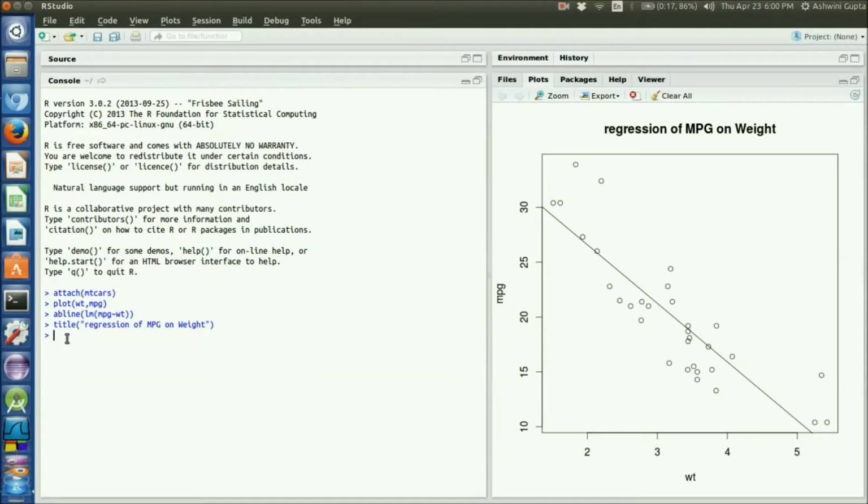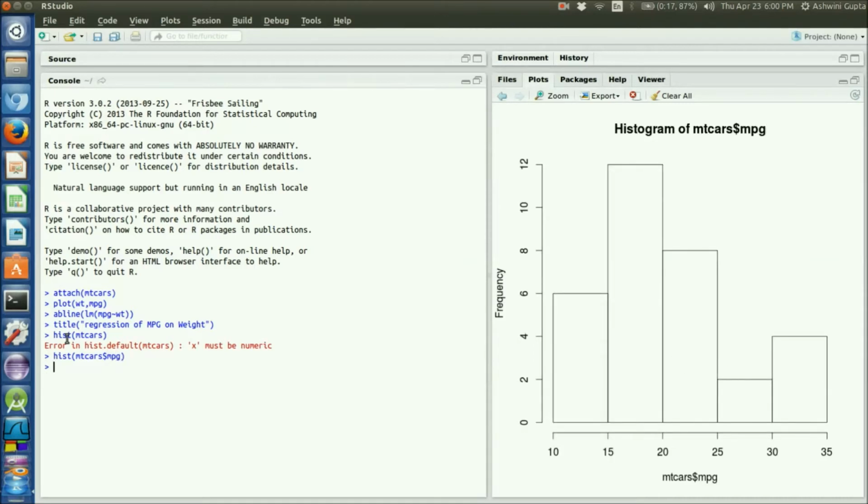Now we want a histogram for the same mtcars, then we can use this command. We got an error. Yeah, we have to write for what, that is for miles per gallon. We can see here the frequency versus miles per gallon graph for all the cars.